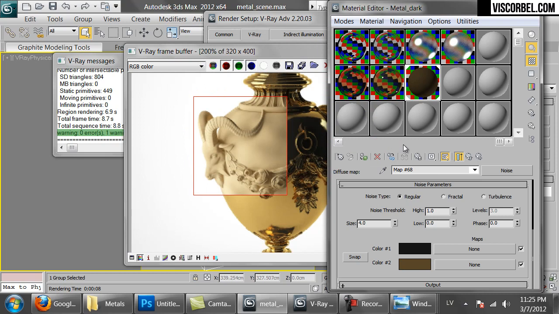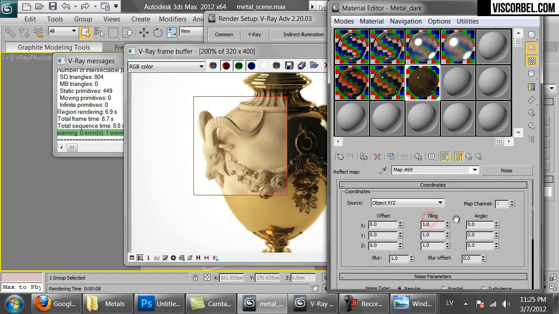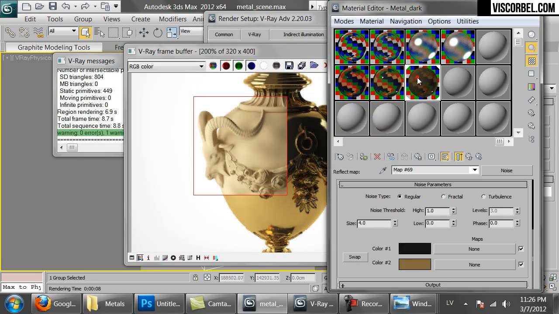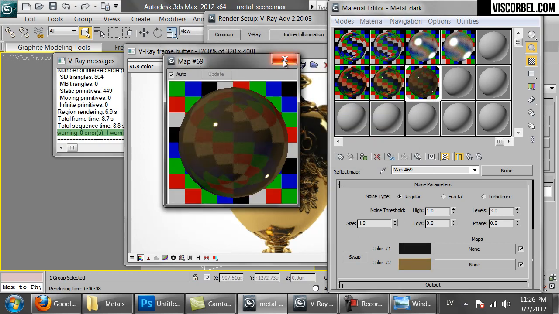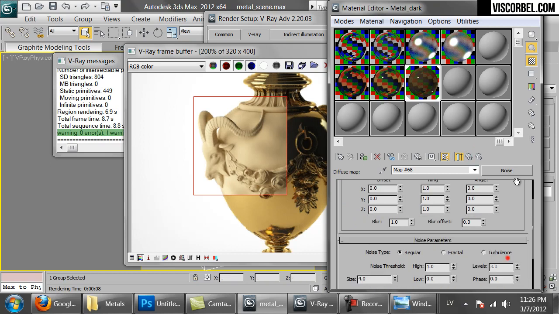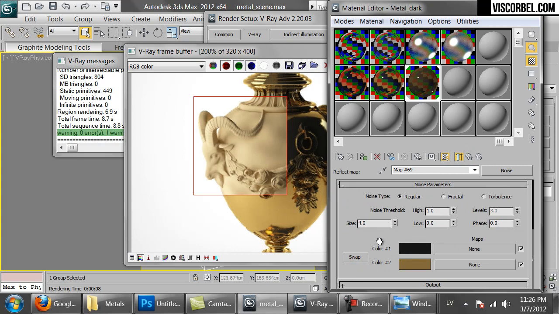Something like this. Okay, now let's add some reflections. Copy the noise map from the diffuse slot and paste into the reflect slot. Now go in and change the colors like this. So we want the darkest parts to be reflective and the lightest parts to be less reflective. So what we're gonna do, we're gonna swap the colors around, like this.